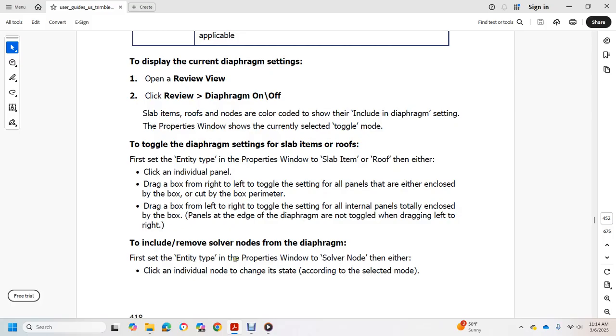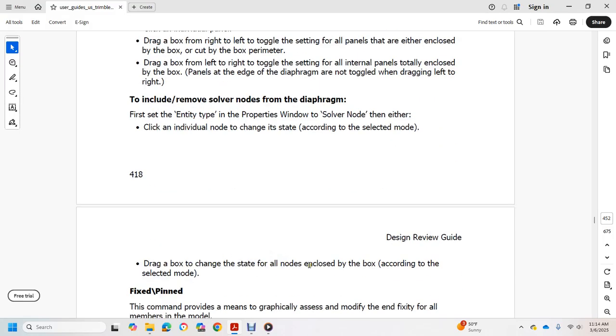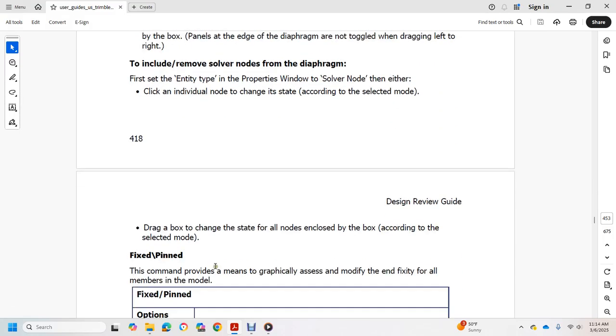first set the type in the property window to solve the node. Then either click an individual node to change the status according to the selected mode, or drag a box to change all the nodes enclosed by the box according to the selected mode.